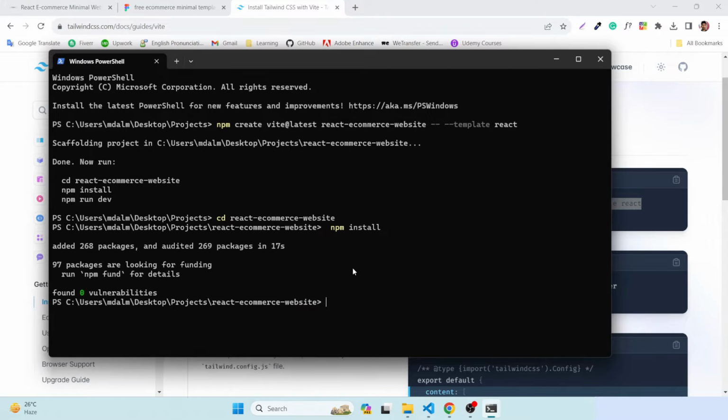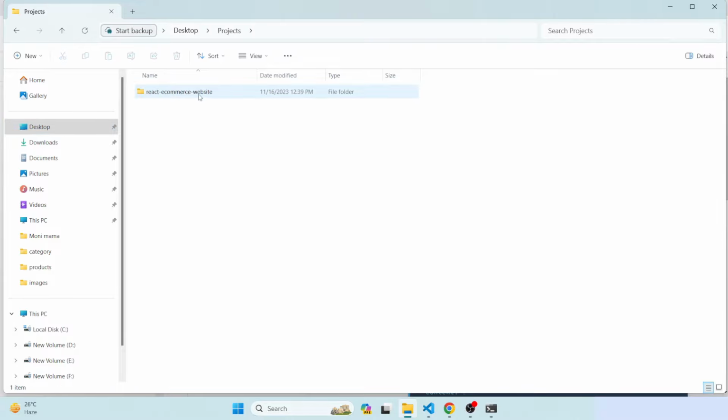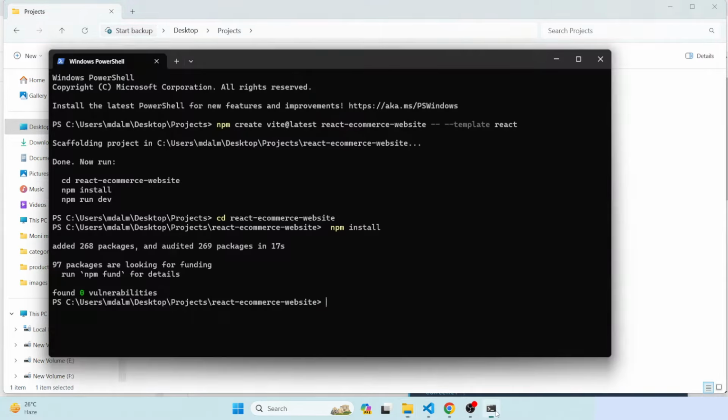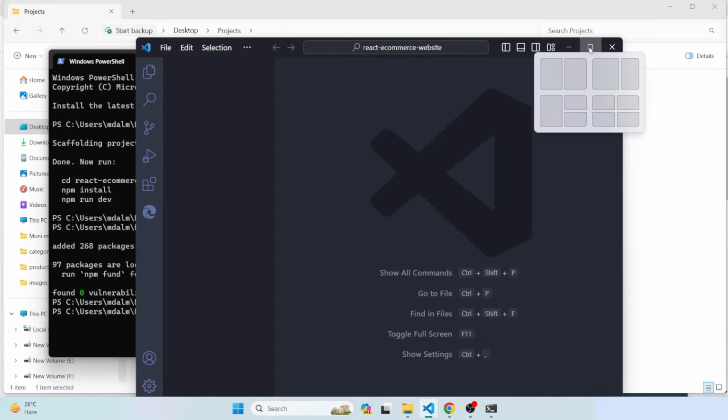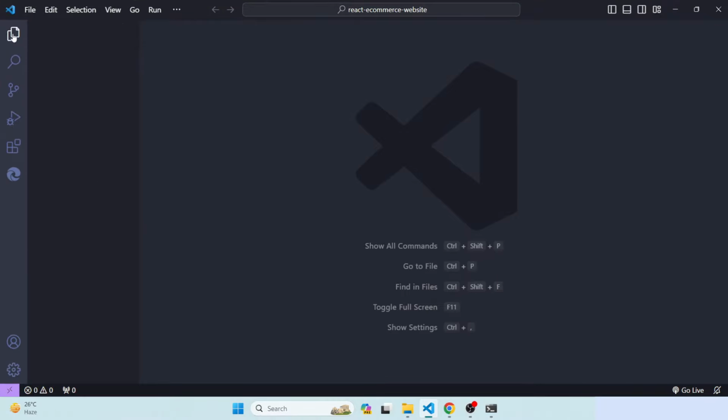Actually, if you go to desktop, then this is the projects folder and this is our new project. You can just drag this folder to VS Code, or either you can just use it here. So you can just type code dot to open this project in VS Code. So that's why I'm using code dot actually. So we have another project, so let me close that one. And now let me close these and just increase the size, so it's full size right now. And if you hit here, then you can see we have React e-commerce website.